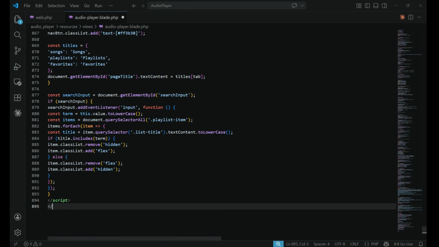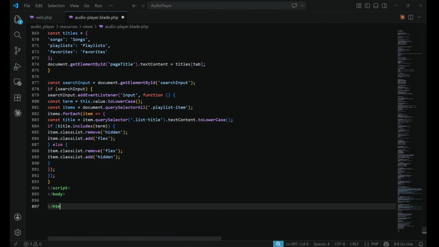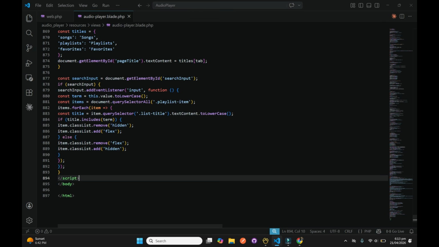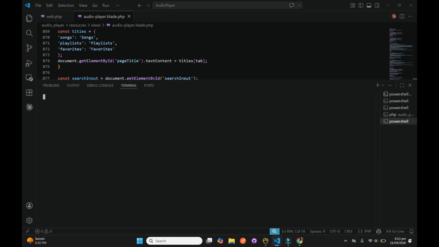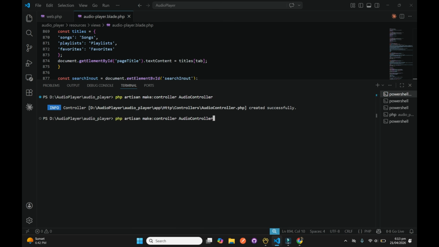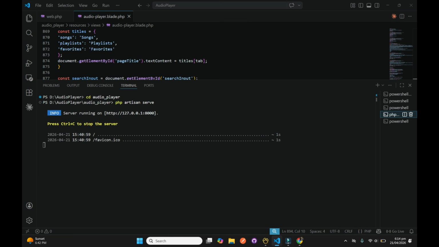I just simply close the script tag, close the body, and close this HTML tag. With this, open the terminal and just optimize it. Okay, so using this, and then it's also running.